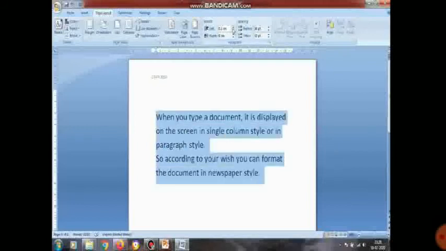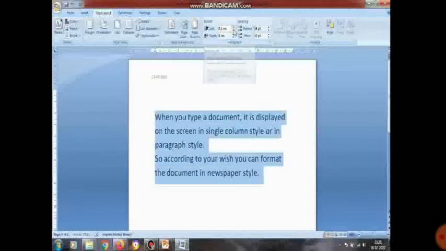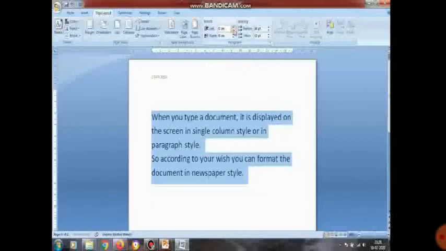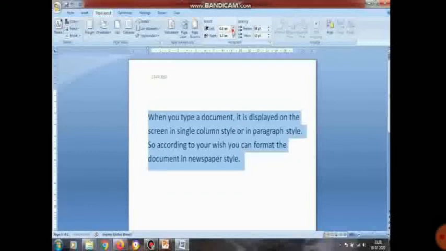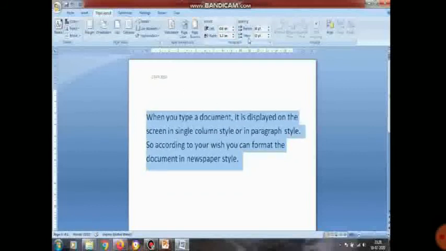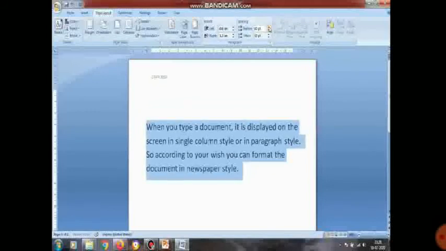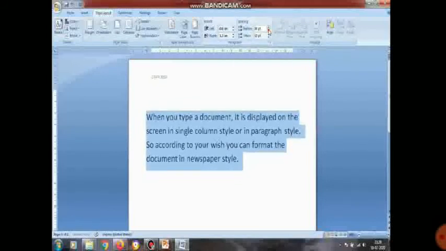Okay, select the paragraph. Now in page layout there is indent. Now I am decreasing the number, and you can see the whole paragraph is indenting to the left side. Okay, now it is indenting to the right side. Understood?